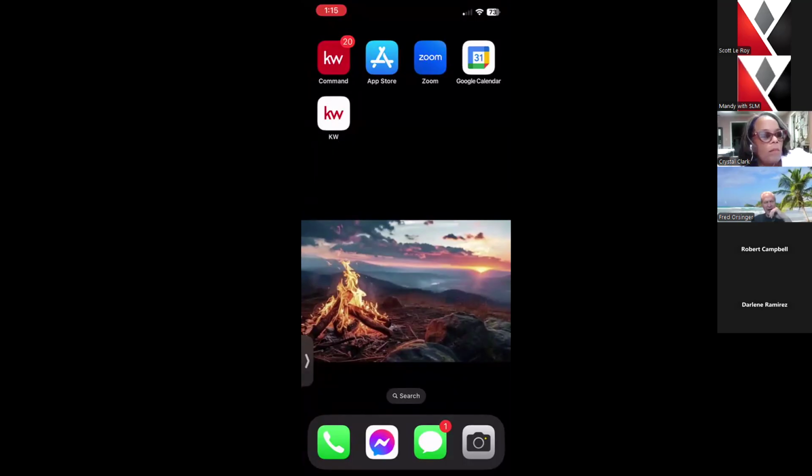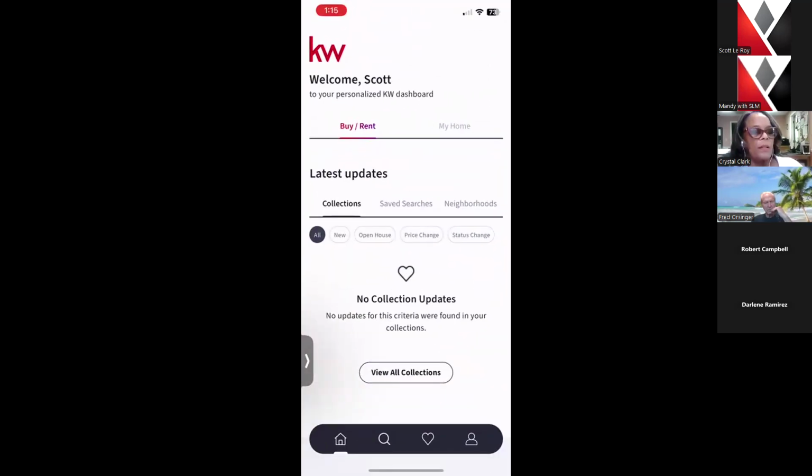So right here, I just want you to see this command mobile app and consumer mobile app side by side. See how the command one is red in the background and the KW is white on the background? That lets you know which one is which, okay? So the one we're working in today is going to be that white background with the red KW. So I'm going to go ahead and touch that on my screen to open it back up.